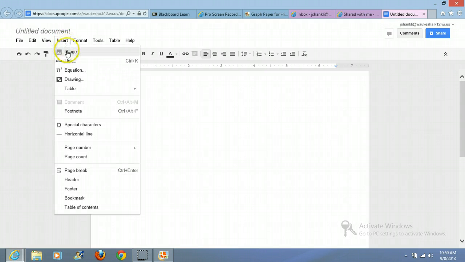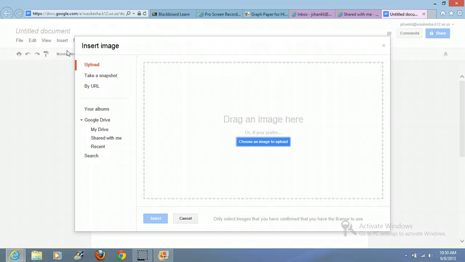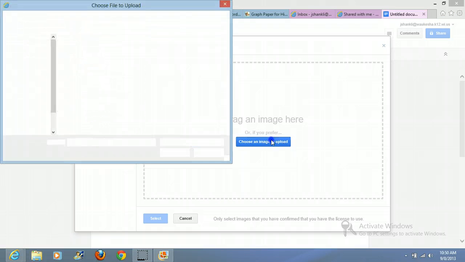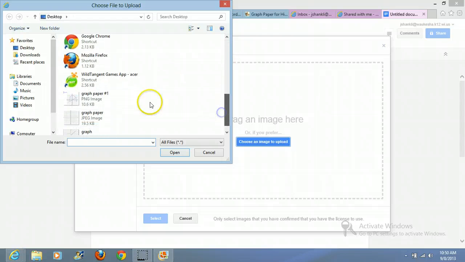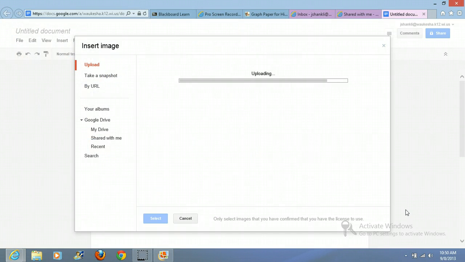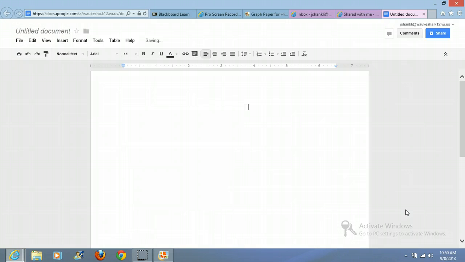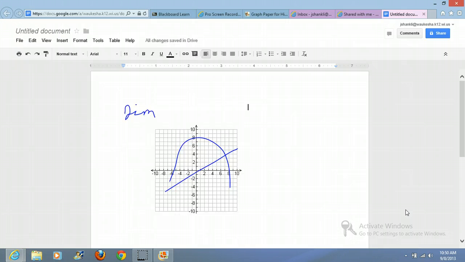Okay, and I'm going to insert an image, and I am going to choose an image to upload. And I'm going to do my desktop, so let's find it. I call that graph paper number 1, and I can even see it right there. So I click on that, open it, and lo and behold, there it is.